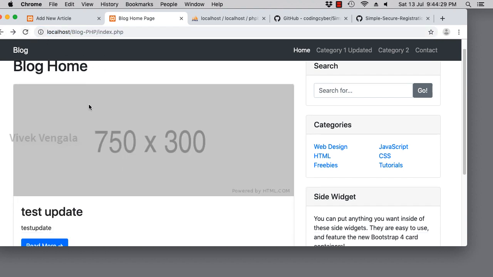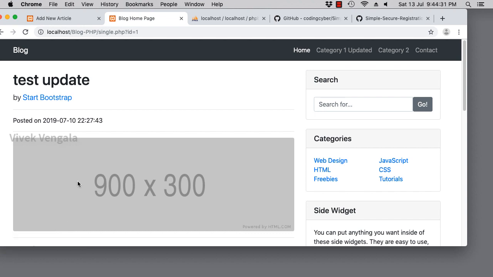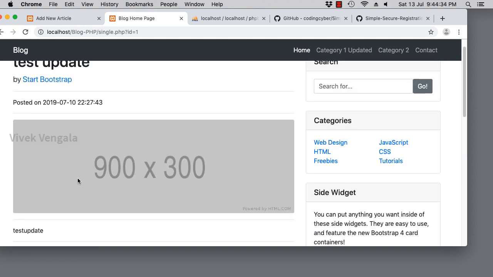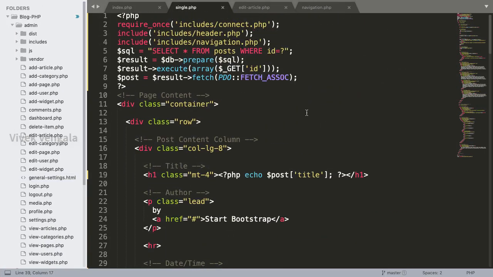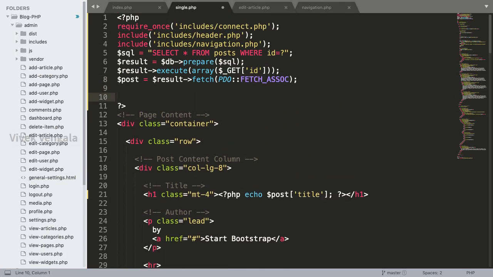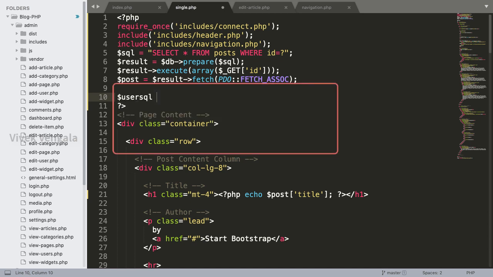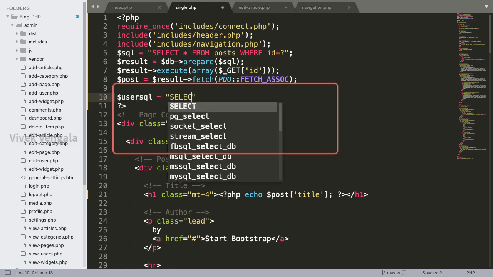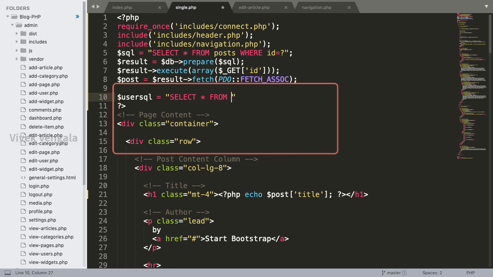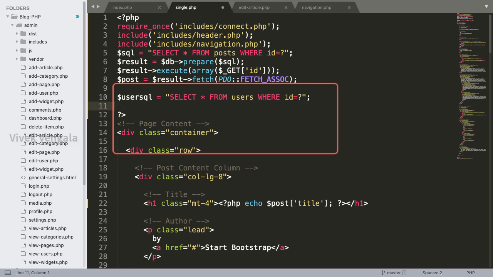Here I am on the index page, and if I click on the read more button, it's redirected to single.php. Here is a single.php article, and next I am going to fetch the user details with a select query: select star from users where id equals the placeholder, and post UID. I am going to pass post UID based on the post user ID. I am going to fetch the username or first name, last name, all those details. Here I am fetching all the records for that ID. You can limit the columns that you want to fetch.